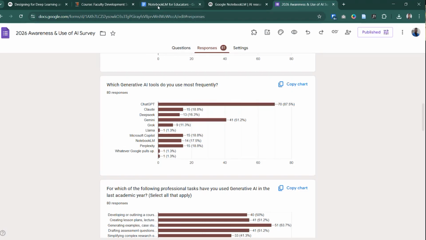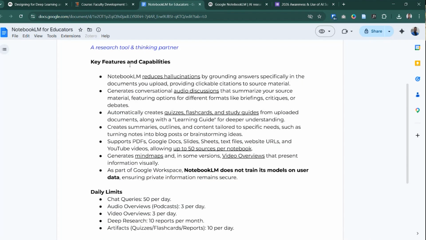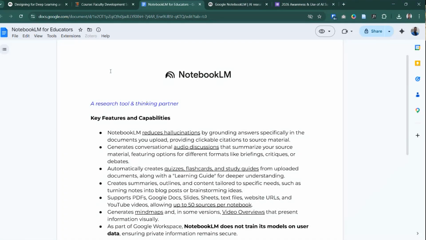So I will quickly run through some of the features of Notebook LM, taking about 2 minutes, and then we do a demo, and then back to Dr. Omingo. So you can think of Notebook LM as a research tool and a thinking partner.